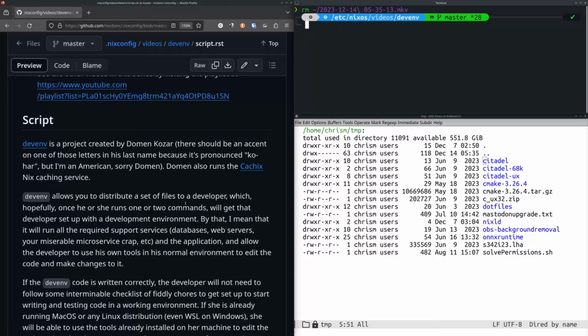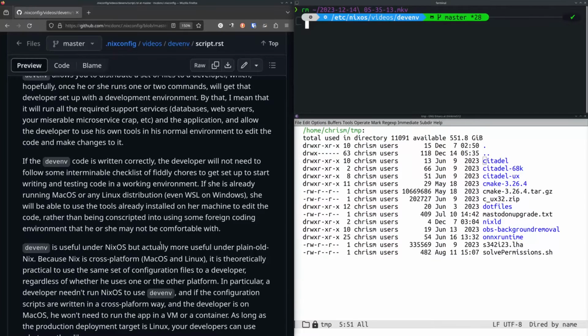And by that, what I mean is that it will start all the required services, like a database or web server, your miserable microservice crap, all that stuff, as well as the application you're working on, and allow you or another developer to use his own tools in his normal environment to edit the code and make changes to it. This is not a container thing or some foreign editing service. And if the Devenv code is written correctly, the obvious benefit is the developer doesn't need to go through some checklist of fiddly chores to get set up, start writing and testing code in a working environment.